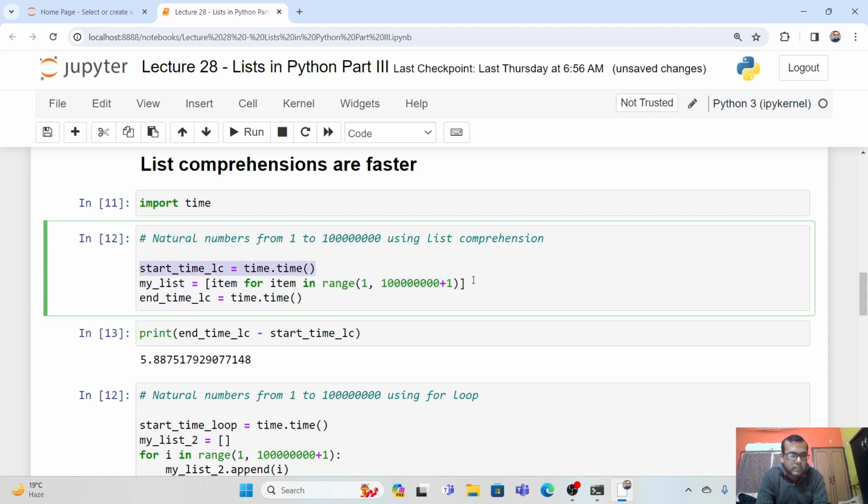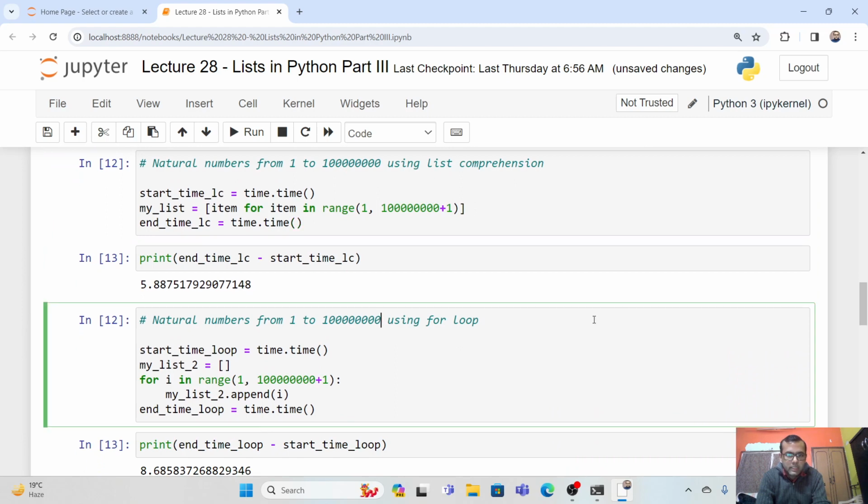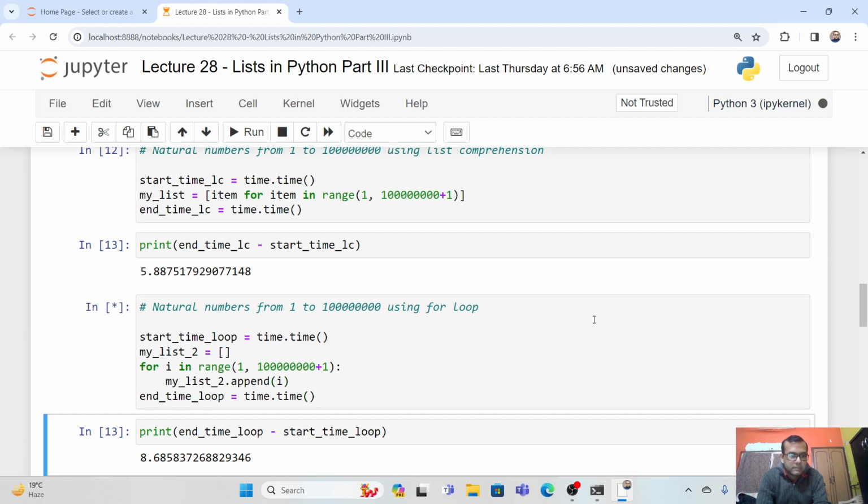So we recorded the time at the beginning of the instruction execution and we recorded the time at the end of the instruction execution. And the difference gave us the duration for which the instruction was executed. Now, if we try to repeat the same operation, if we try to create a list of these many natural numbers using a for loop and time our operation, let's see what happens. If I execute this, as you can see by looking at the star, it's still executing.